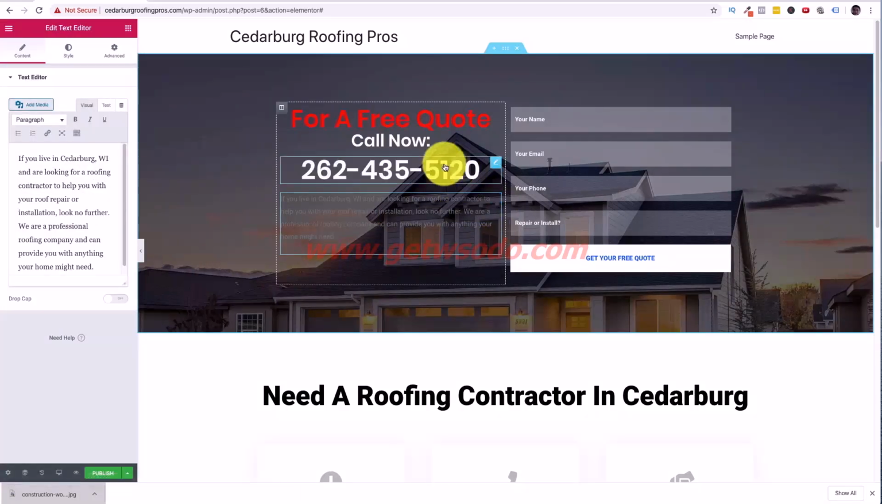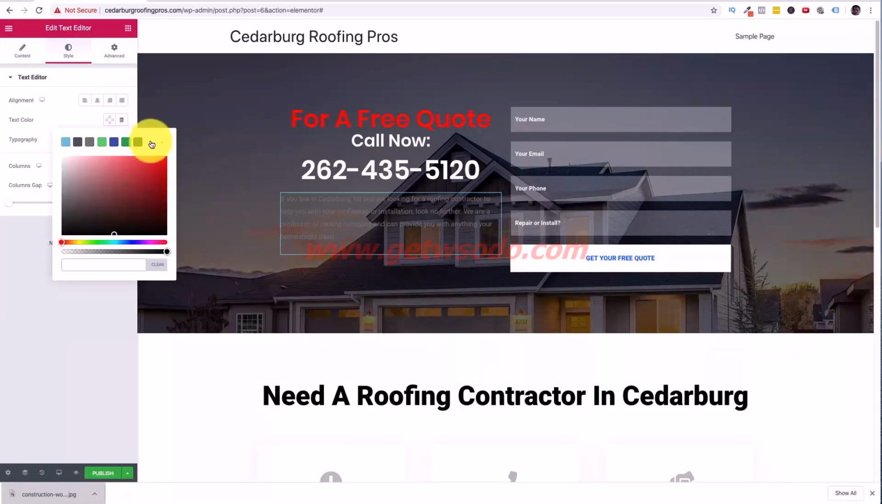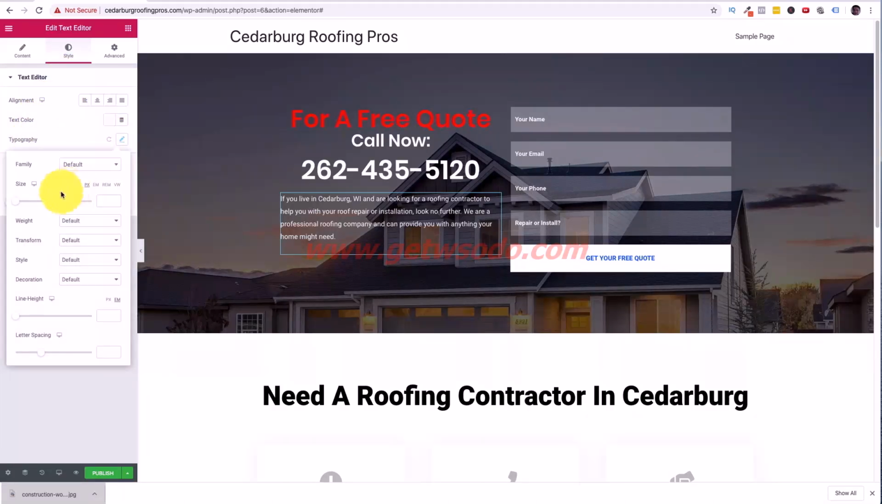All right, let's edit this one. Style, do white again. And my typography here.